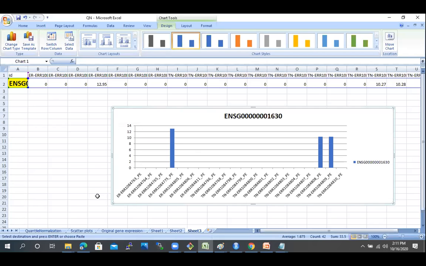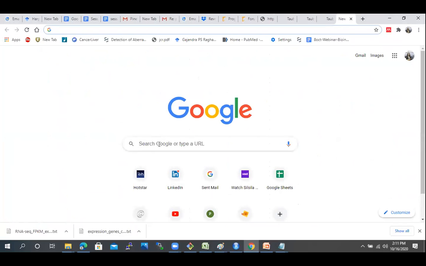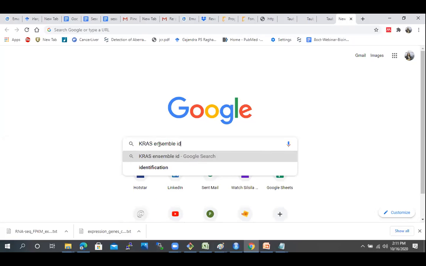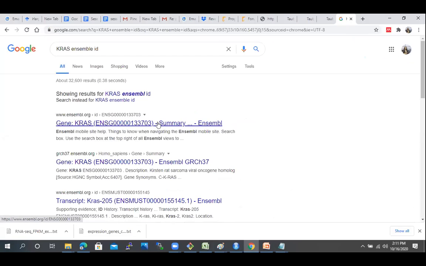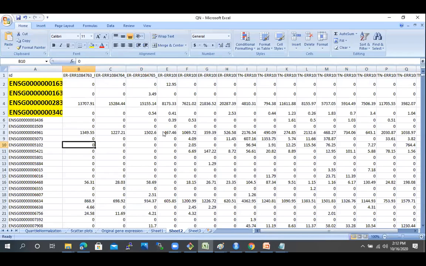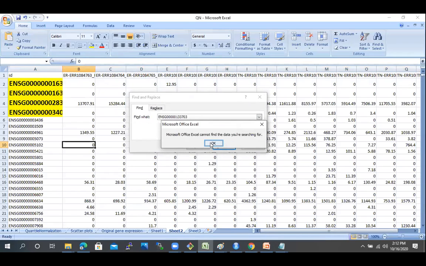Are you able to download the gene expression table that I have provided, the URL of which I have provided to you? Now suppose I just want to search one gene, like KRAS, in the sample IDs. Let's see whether this particular gene is available in our samples or not. Let's go over our table and search whether this gene is present. This gene is not present.